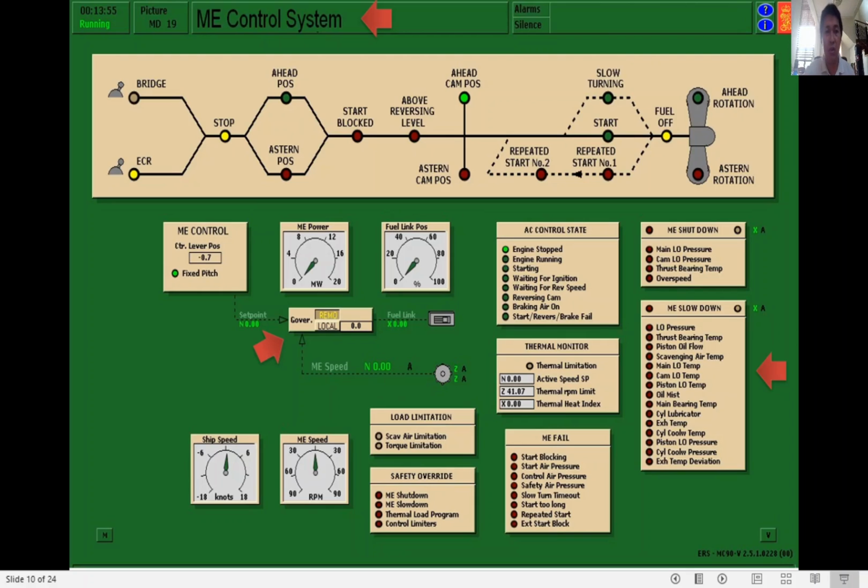Now here we also have the main engine control system indication. As you can see here, we have no alarm. This means the system is all ready for maneuvering. Our governor is indicating already in remote, meaning it is transferred already to the engine control room. We have no alarm. So everything is ready.